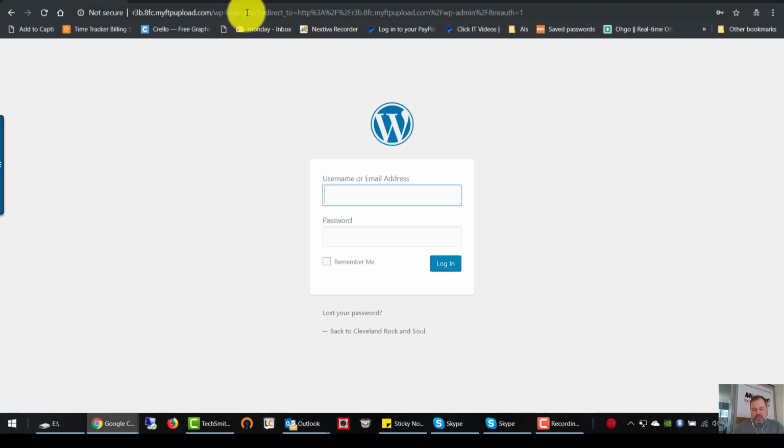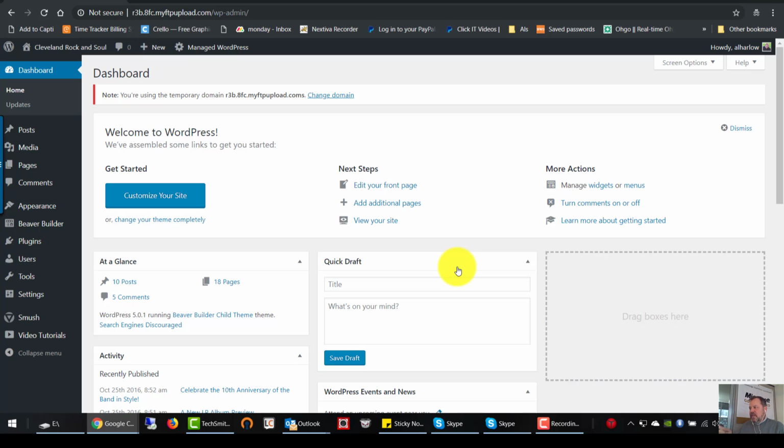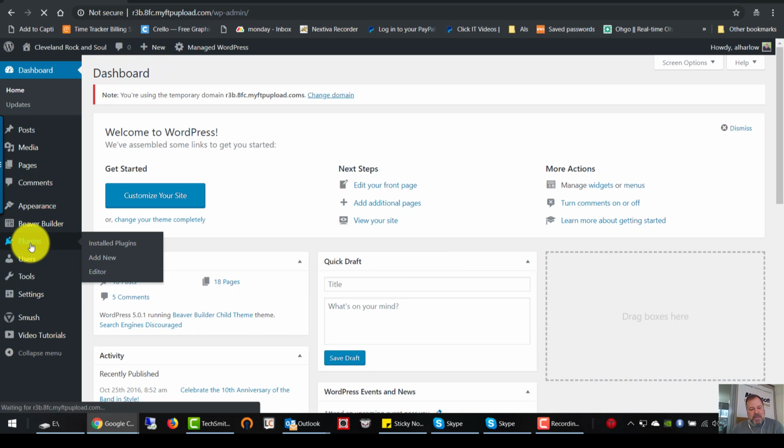So that's what your login screen looks like. You just put in your username and password, hit login, and you get to the back end. That's how simple it is. So the only thing you have to remember is /WP-admin. And the password is? Well, we're going to set that up now. It hasn't been set up yet for you, because we're going to determine that.